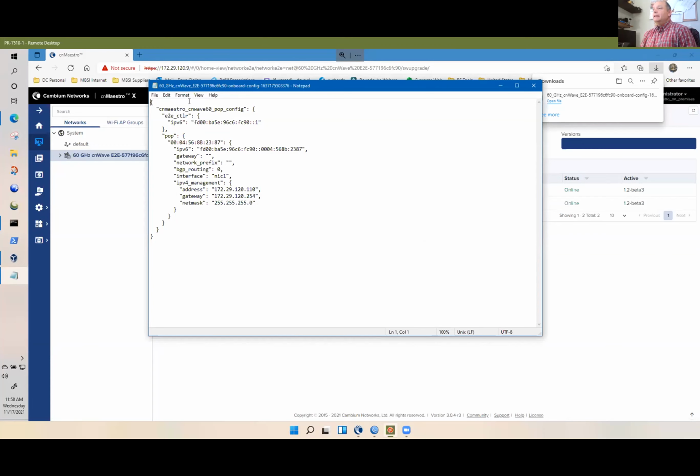So you can see that the name of the server is there. The IP version 6 address. This is meant to go into a POP. So the syntax here specifies that, and so there's a MAC address. There's an IP version 6 address to assign to the POP, and then I've got no gateways, I've got no network prefix. I'm not using border gateway protocol, so I don't have any BGP routing information.